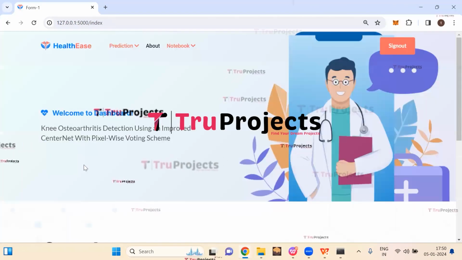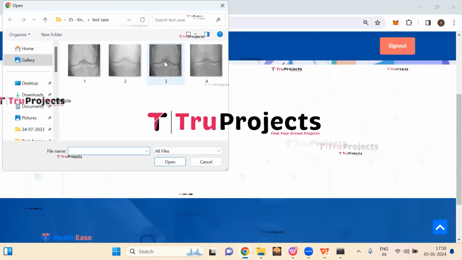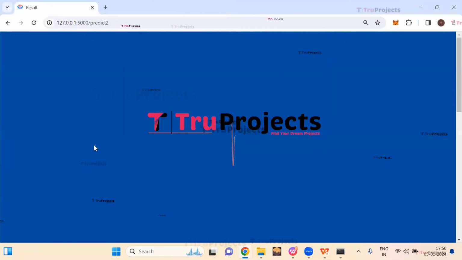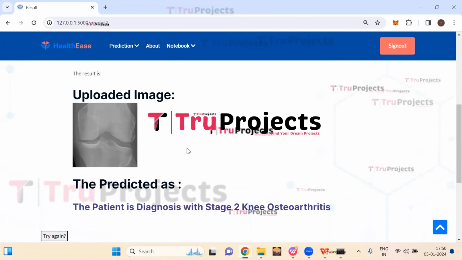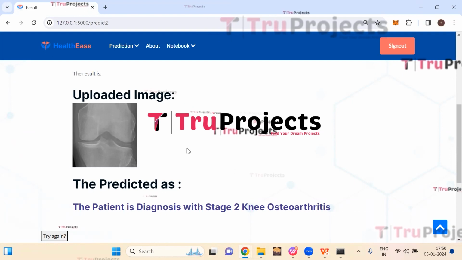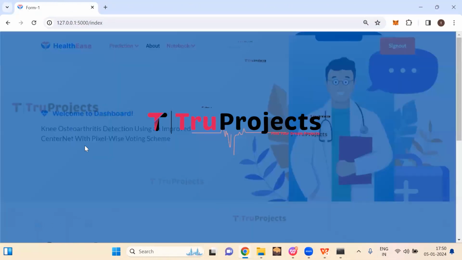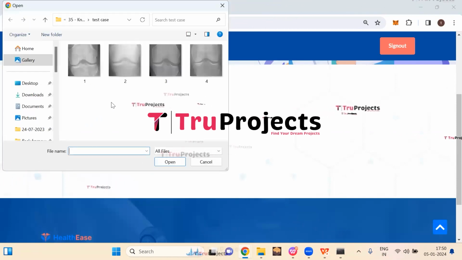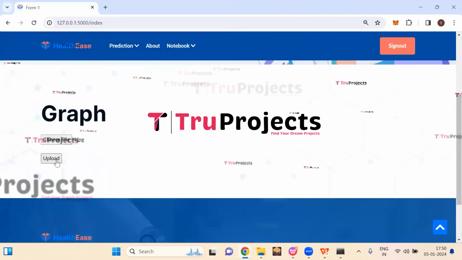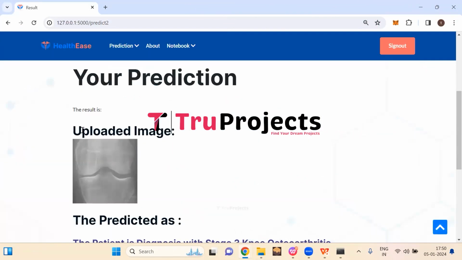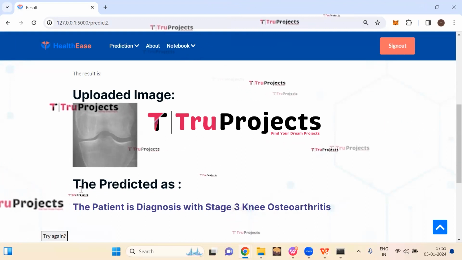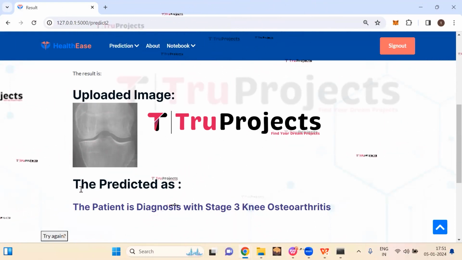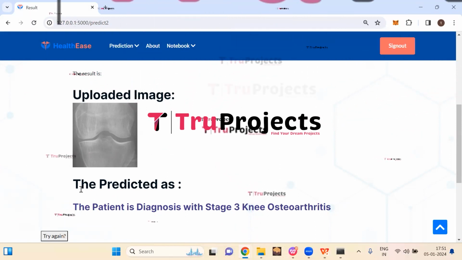Click on try again, choose file, select the image, click on open. This is the uploaded image and it is predicted as the patient is diagnosed with stage 2 knee osteoarthritis. Let us upload some more images. Click on upload. This is the uploaded image and it is predicted as the patient is diagnosed with stage 3 knee osteoarthritis. In this way, by uploading the image, we can predict the stage of the knee osteoarthritis.